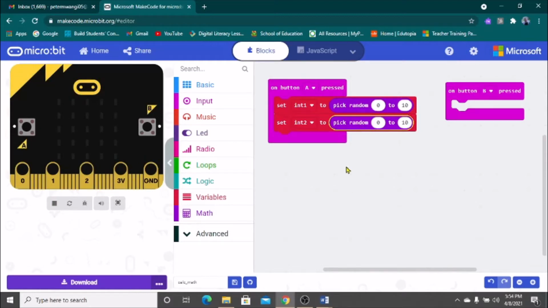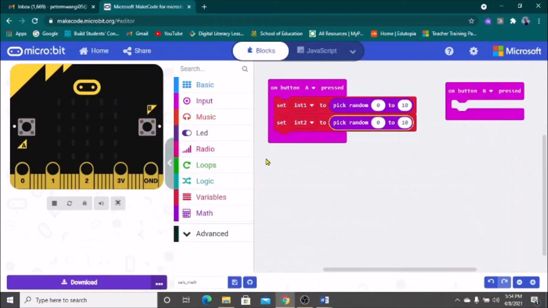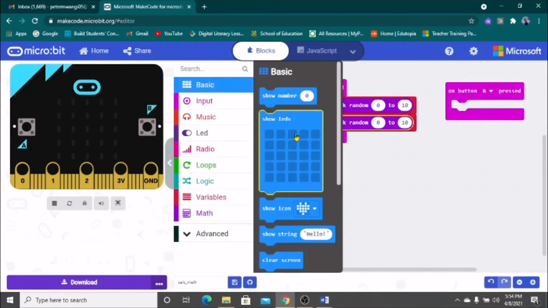So every time you press button A, we've already done this. Once we do this, you can just strike it. Oh, sorry, not underline, I need to strike it. Yes, we've already done that. Strike it. So we want to show the value of int1. So come here. What we are showing is a number.